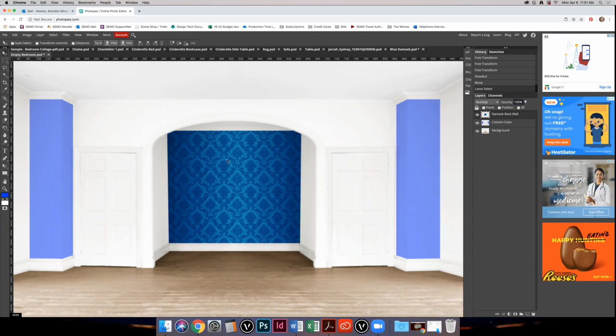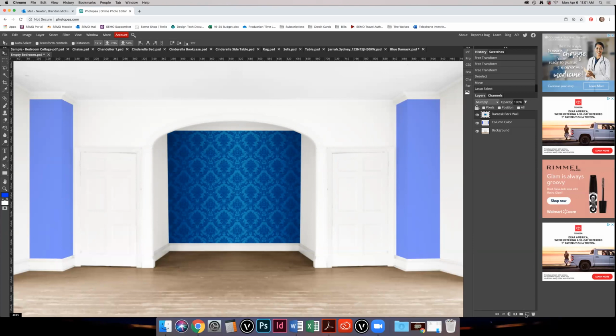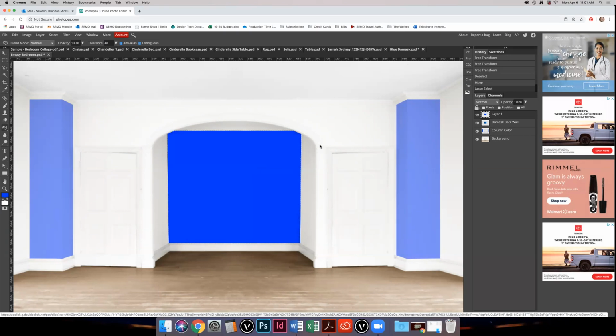But say I'm not a fan of this color. I like this texture, but I want to change it slightly. I'll create a new layer. I'm going to command click the image next to Damask Back Wall to make that selection, so I know I'm working in just that selection. I'm going to use the paint bucket tool, and with this new layer selected, I'm just going to click, and it's going to fill it.